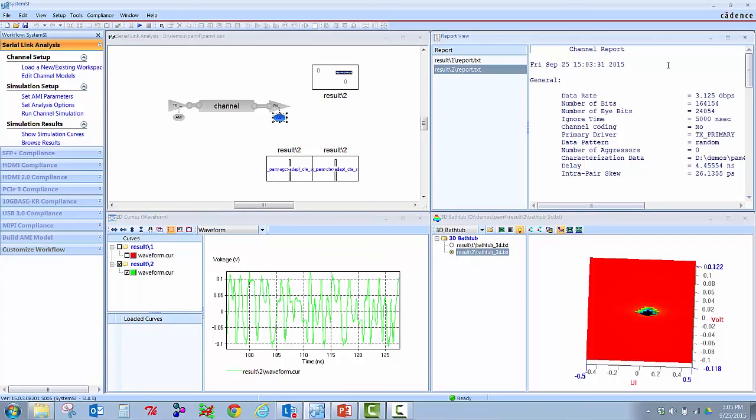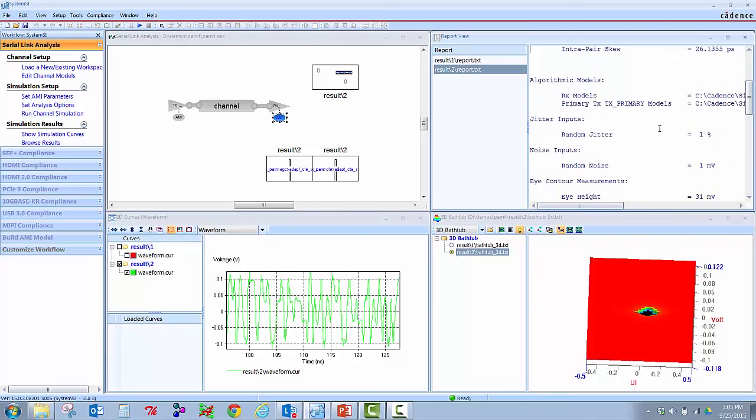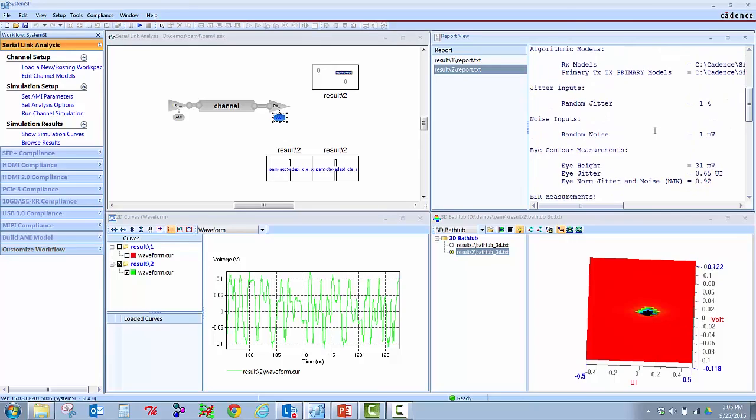Finally, SystemSI produces a summary report that contains the result of the simulation. We're going to have information about the eye width and height, jitter, and bit error rate measurements.